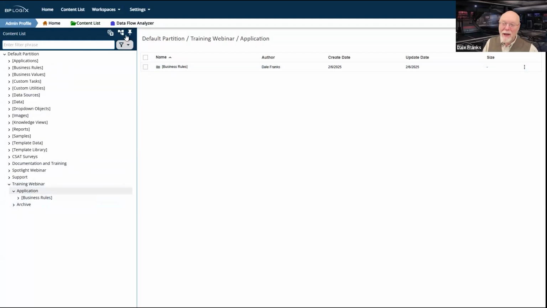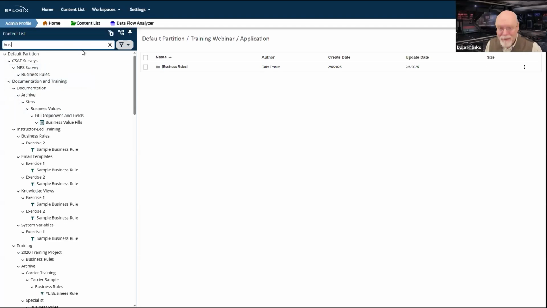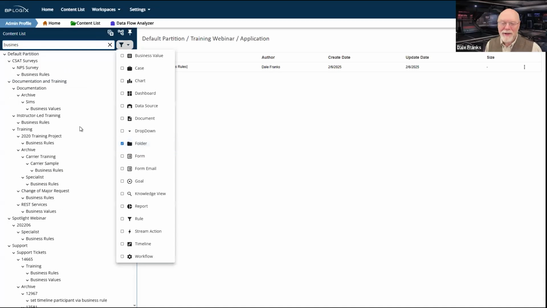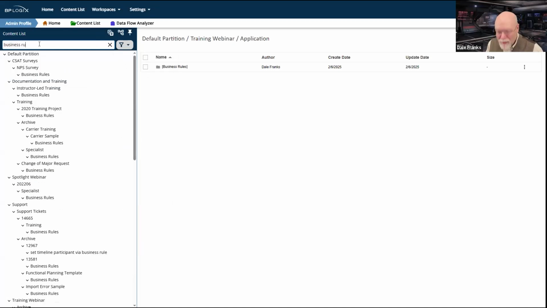But what I can't do when I toggle system folders off is see it over here on the content list on the left-hand side, because, well, you said hide system folders. Well, it's hidden and it's not going to show you. In fact, and this was the question they had, they wanted to search for it. We have a folder in here, so let's search for a folder named business rules.